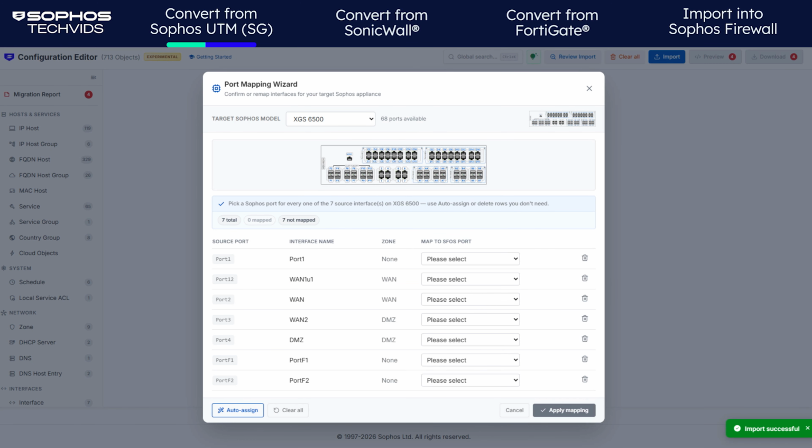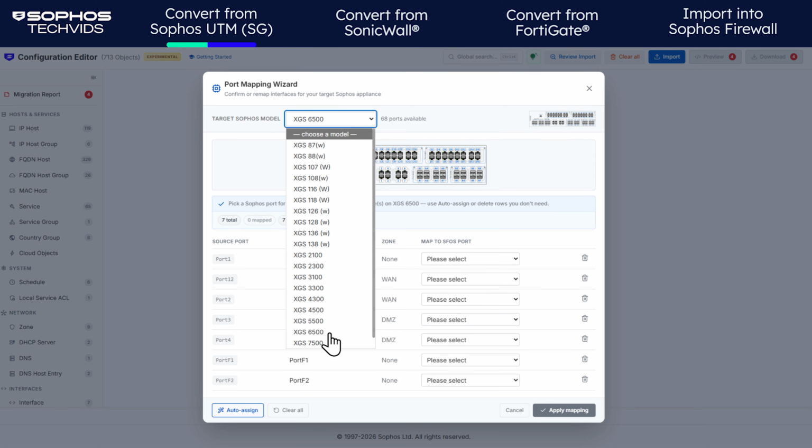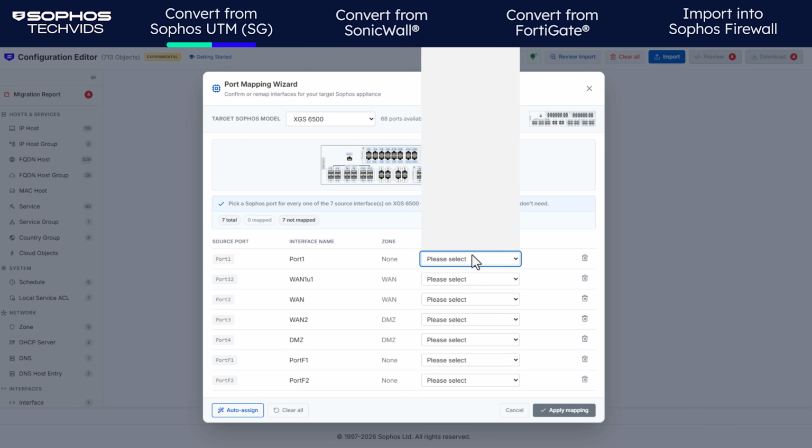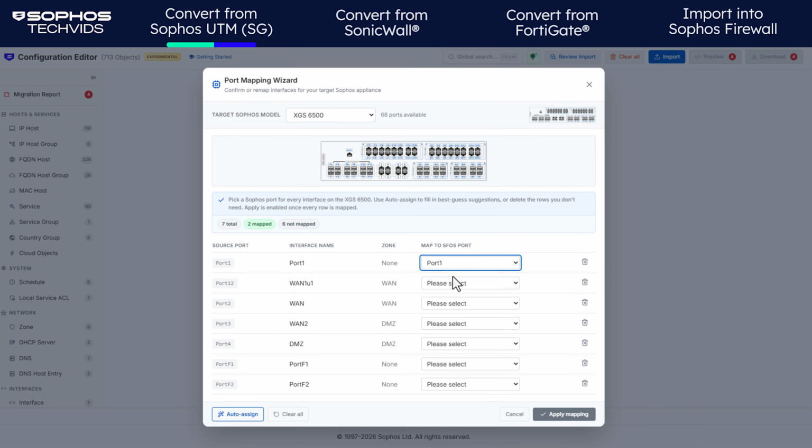Next, select your target firewall model. You can review the port layout, map each interface manually, or use auto-assign to map interfaces sequentially. Once finished, click Apply Mapping.